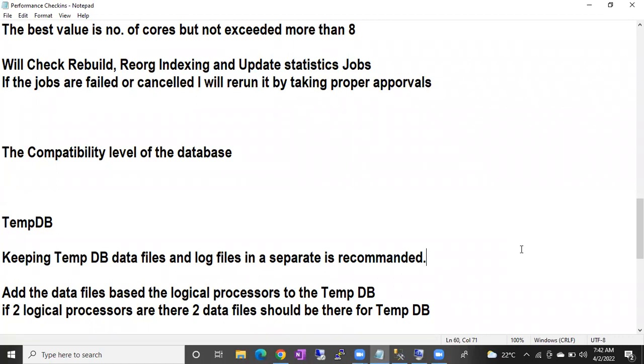Copy job and restore job will be grayed out on the primary server standard reports. Copy and restore job status you can see only in the secondary server. Are you asking about your own setup or an organization setup? My setup, sir, my personal practice setup.